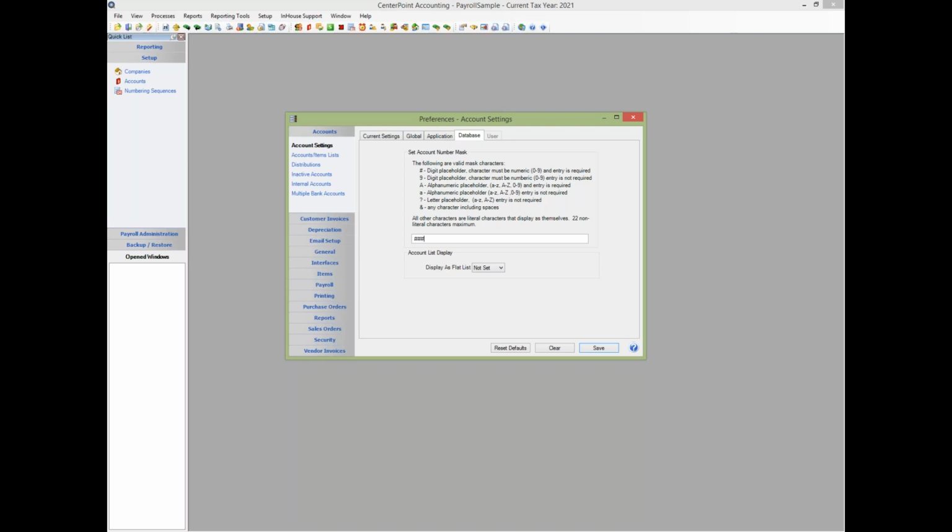If my numbers are not required and I want to have them just as an actual placeholder, and I have some accounts that are 2 digits and some accounts that are 4 digits, you can come in here and actually enter in 9s, and these will be placeholders. And these are not required in order for you to type in a number on your setup of accounts and accounts screen.